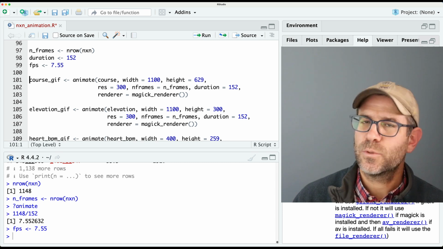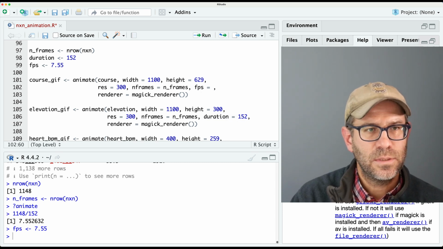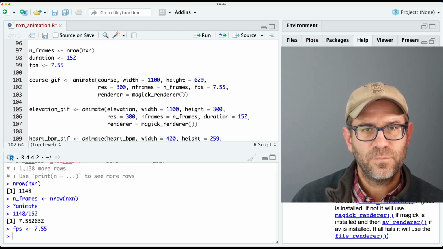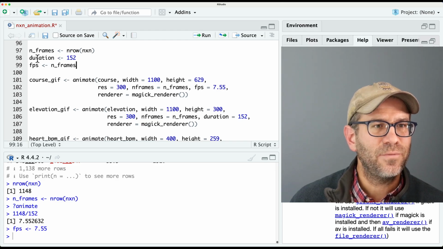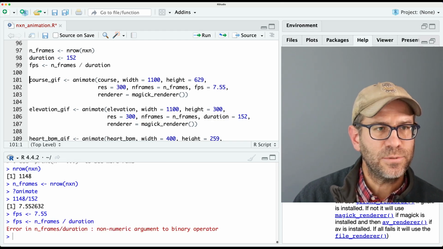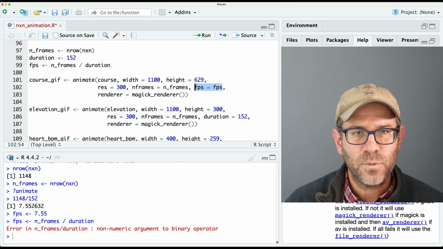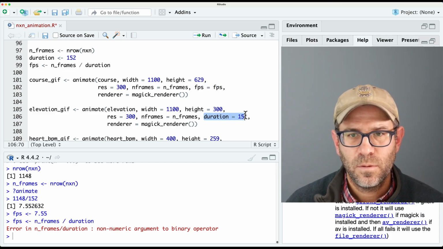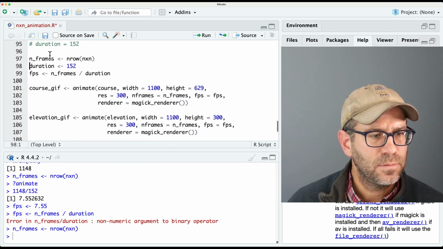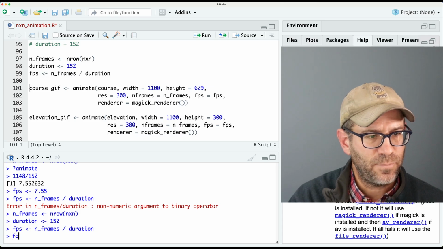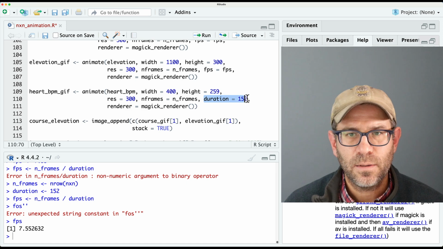And let's use the arrow because we're using R, right? So instead of duration, let's do FPS equals 7.55. And actually, let's make this a calculation. So we'll do n frames divided by duration. All right. And so then we'll make FPS equals FPS. And this is what we'll use instead of duration. And what is it upset with me about? That works. So FPS. Oh, FPS. Okay, there we go. And so now we want the same thing down here.